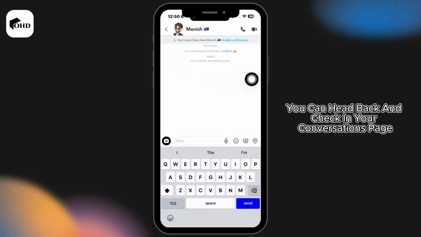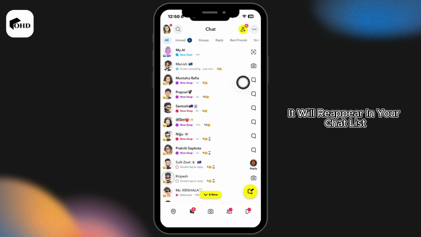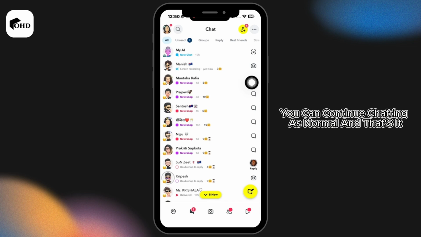You can hit back and check in your conversations page. Once you open the hidden chat, it will reappear in your chat list. From here, you can continue chatting as normal. And that's it. That's how you can find hidden chats on Snapchat.